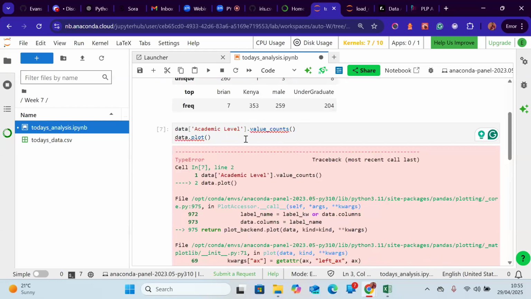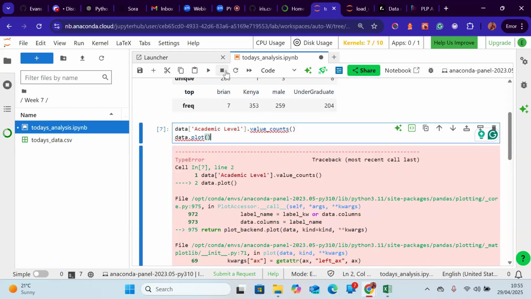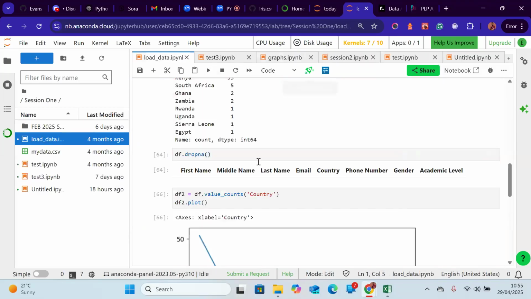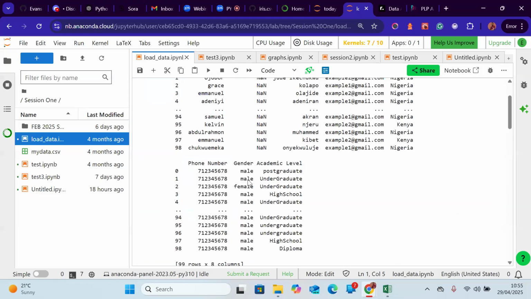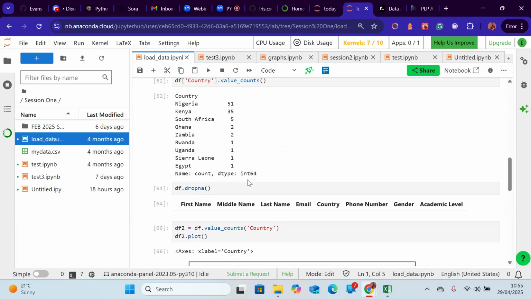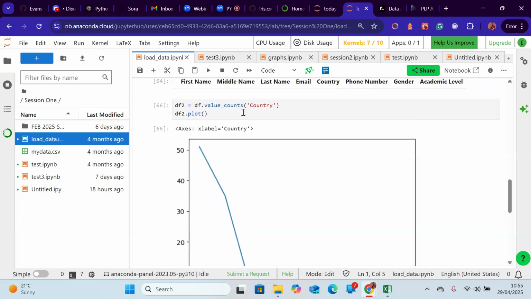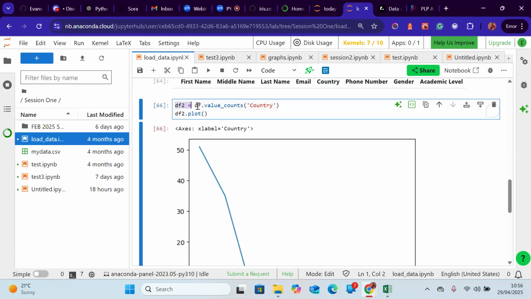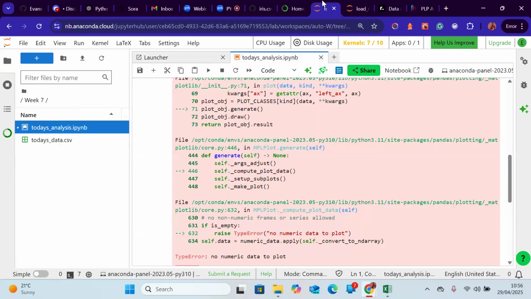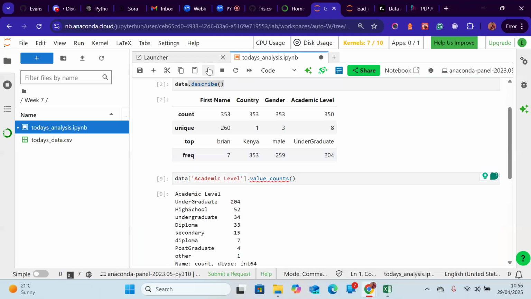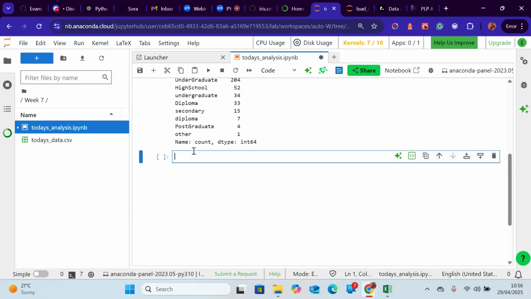Let me run this cell. Still bringing that error. Why is it giving me this error? In case we wanted to plot this, we can change this. If I do away with this, let me see. Yeah, it's working well. So we can create another file and call it data.